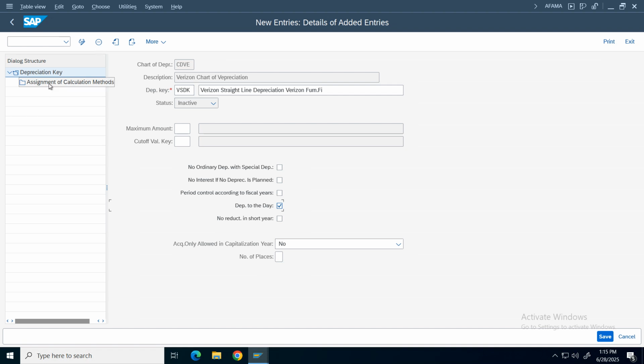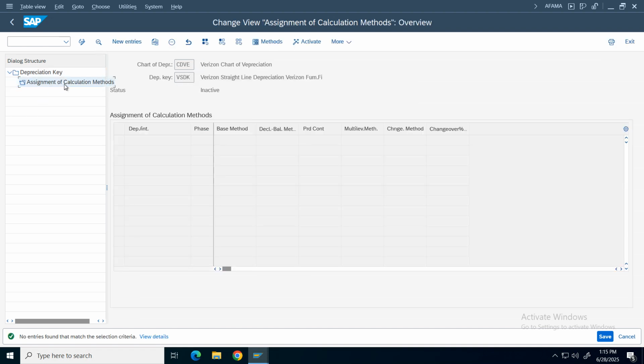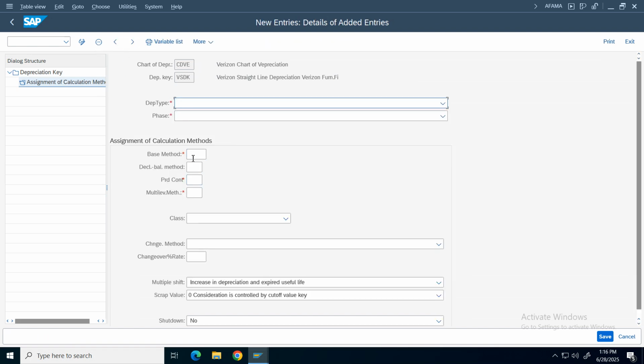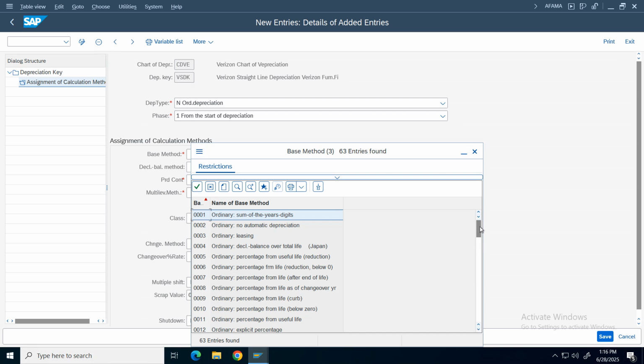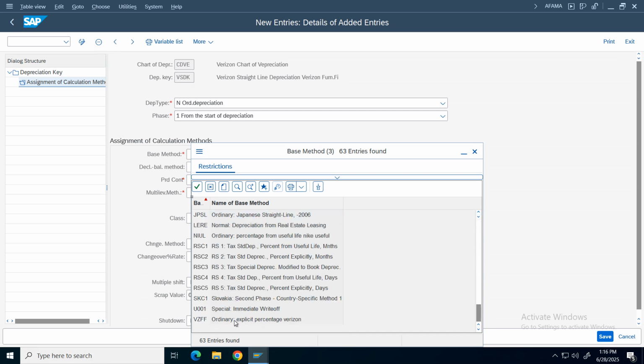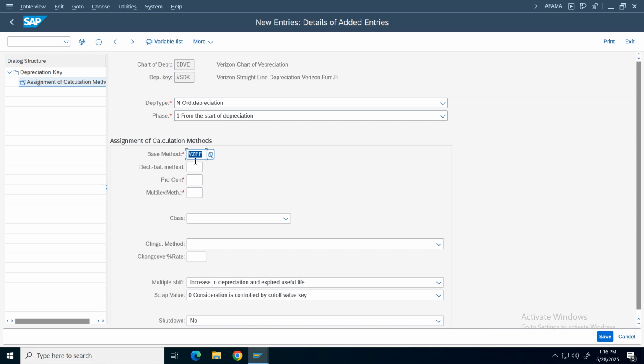Click on assignment of calculation methods. Click on new entries. We just created all the methods, right? We'll assign all the methods here. Depreciation type, ordinary depreciation. Phase, from the start of depreciation. Base method, we already defined one base method for our company code. What is the base method we defined? Verizon explicit percentage method. Just ignore the declining balance method here.